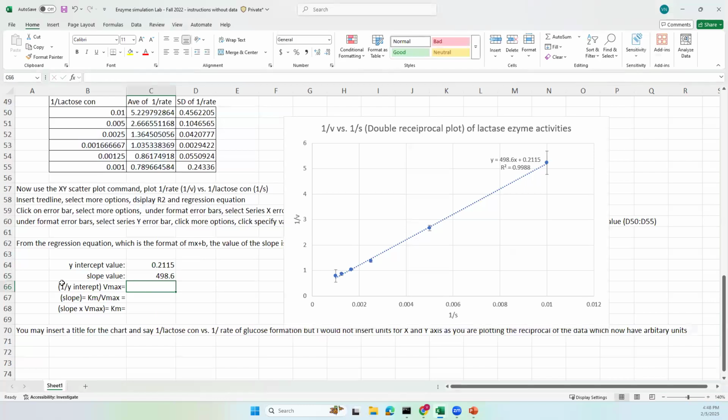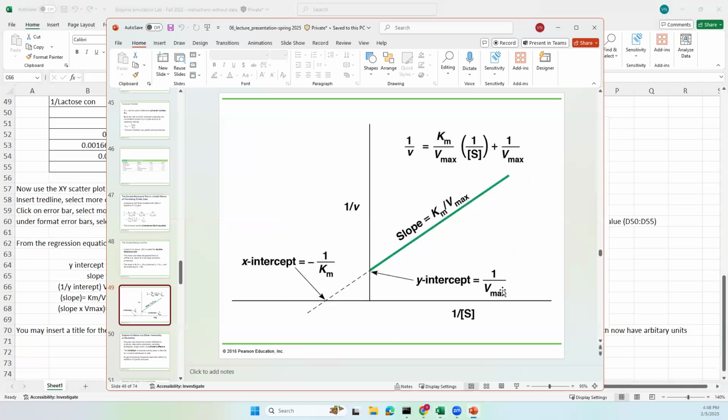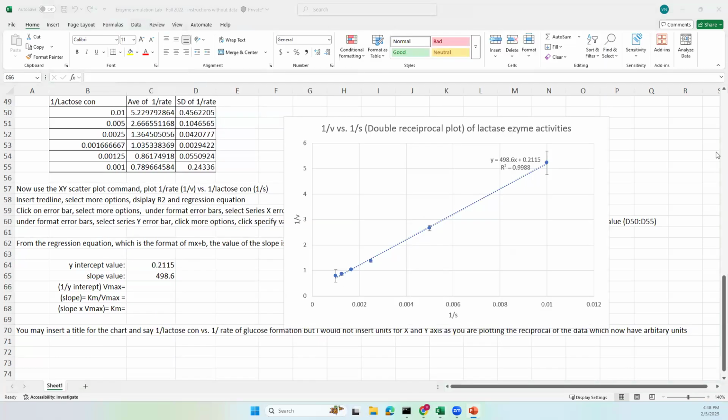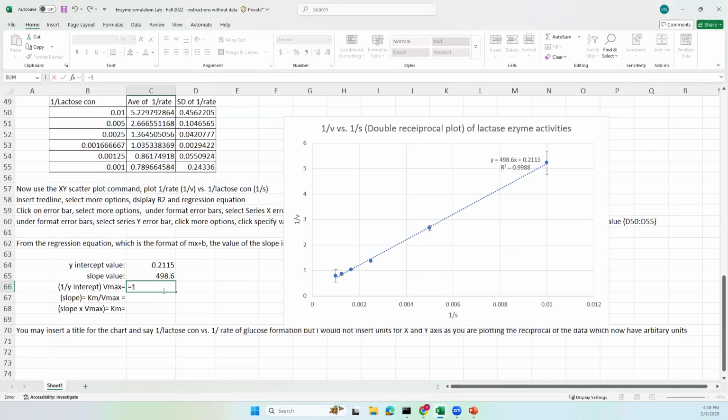All right, so now to calculate the Vmax, we simply take 1 over the y-intercept. Once again, looking at the equation, y-intercept is 1 over Vmax. So you move it over, 1 over y-intercept is the Vmax. So now you just simply calculate 1 over the y-intercept, that will give you the Vmax.